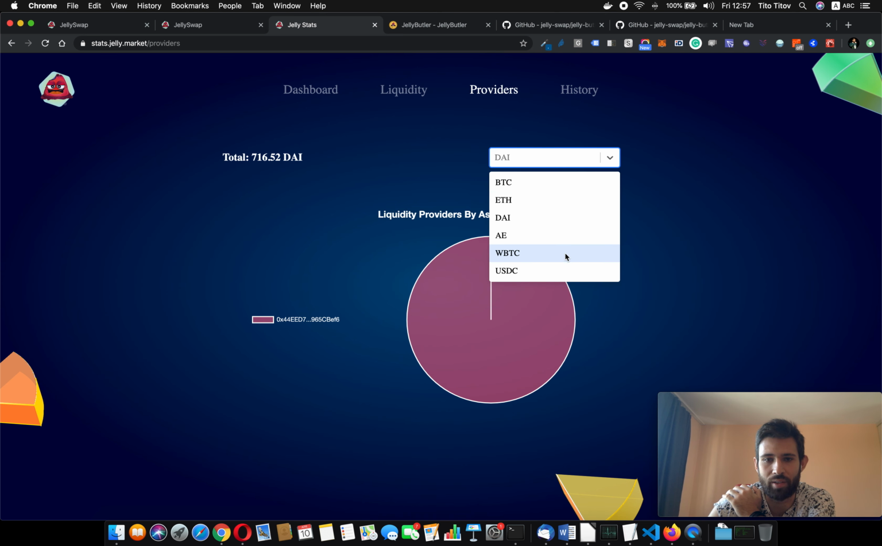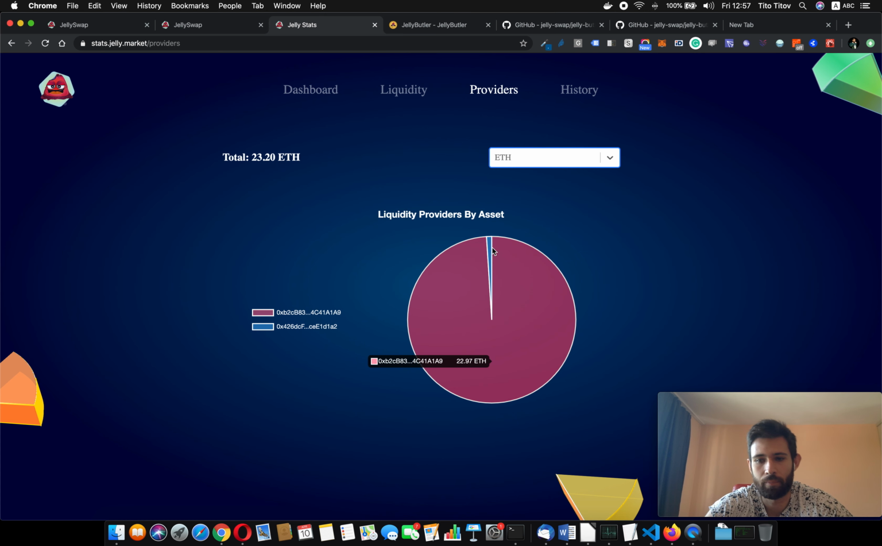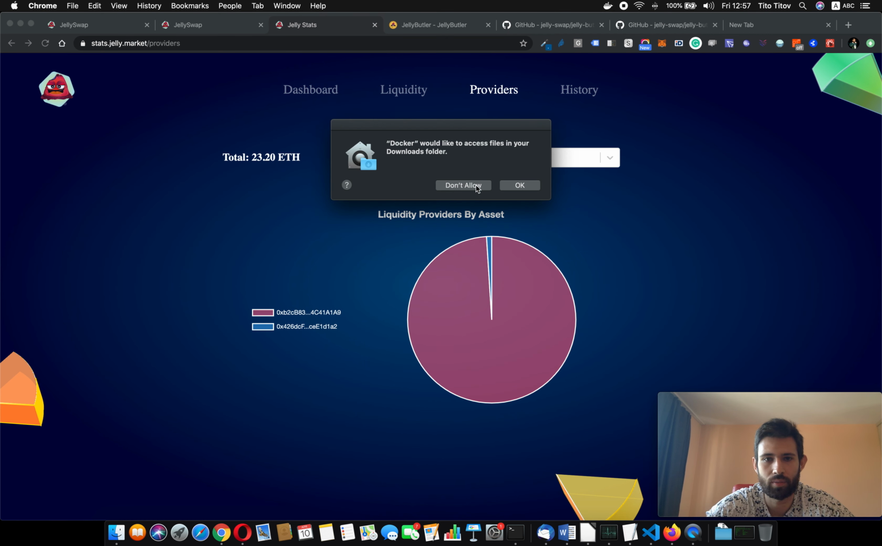On DAI, we have one provider here. On USDC, one provider as well. On ETH, we have two providers. And yeah, that's how it works.